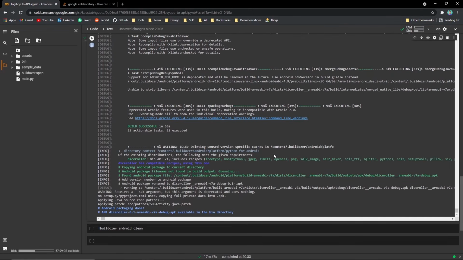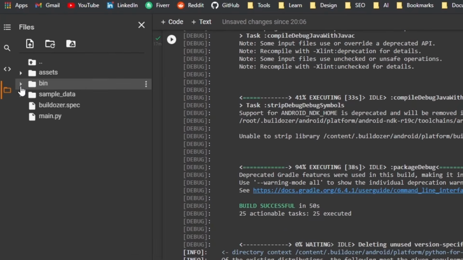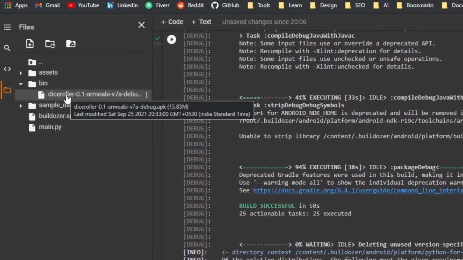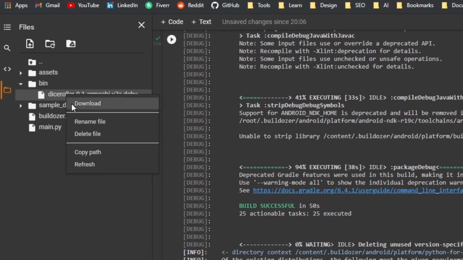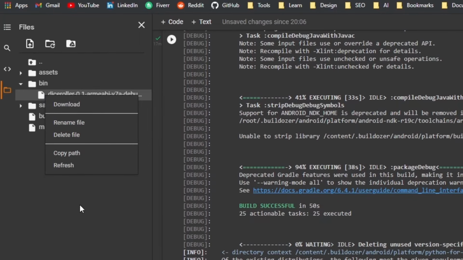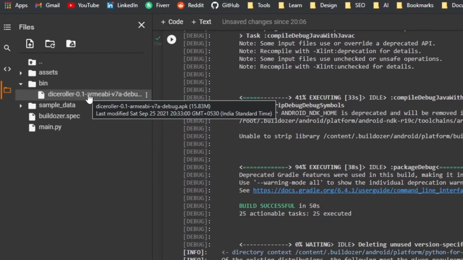After 17 minutes of execution, the export is finally done, and it says .apk file available in the bin directory. As we can see, our APK file is present in the bin directory. Hopefully nothing went wrong, and let's transfer this to, first you have to download this. Right click on it and press download, and then let's move this to our phone and install it and see if it crashes or not.